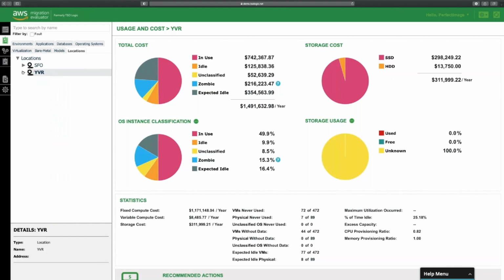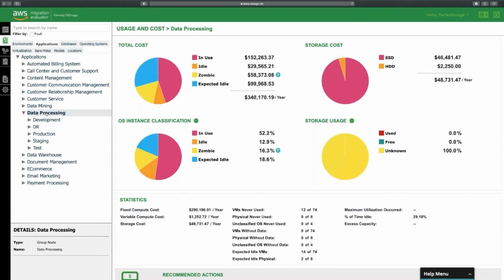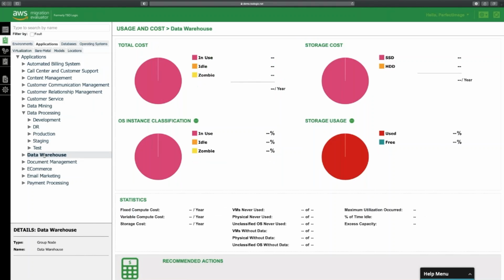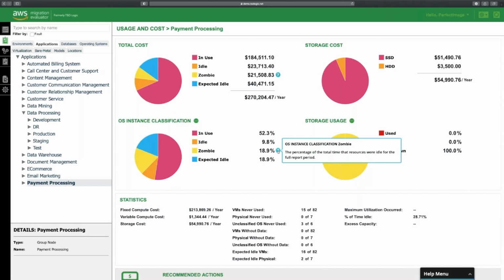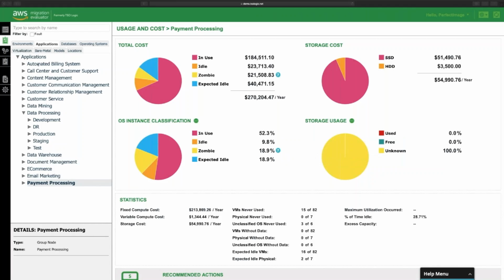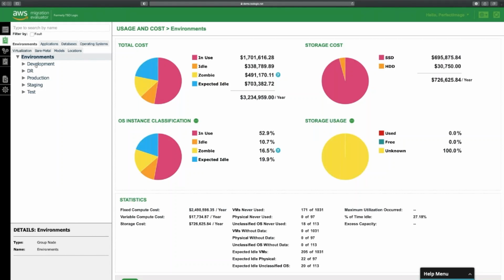So the information on the right will vary depending upon which node we click on the left. This is helpful when trying to understand the specific workload and the potential costs. So we're in applications here, but now we've got process and payments. Now you see zombies mentioned a few times. Zombies are essentially servers that have 100% non-utilization over the period of the data ingestion.